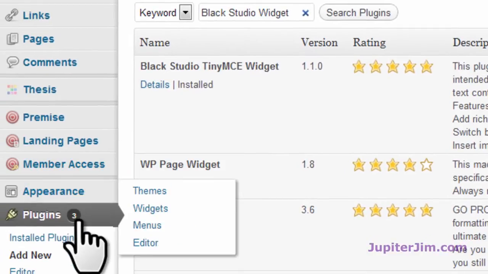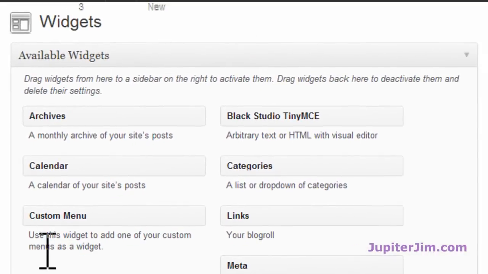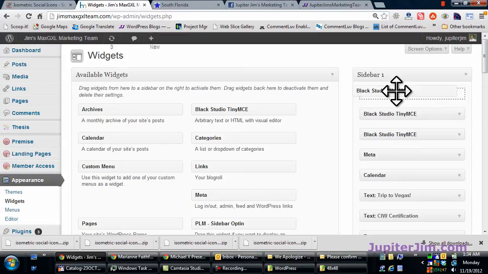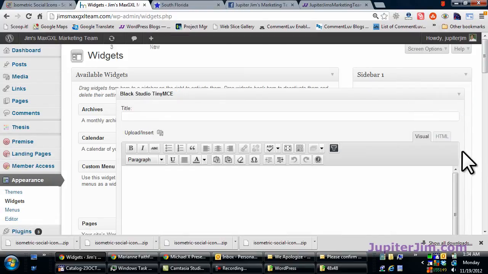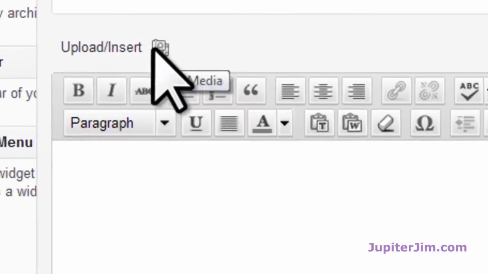After you've done that, you want to go to Appearance, then Widgets. Once you've activated that Black Studio widget plugin, it's going to create a little widget right here. I'm going to take and drag this over here. You can see that it's empty, there's nothing in it. And this is what makes it so powerful. It's got all the same controls you have when you create a blog post that you normally don't have in a sidebar widget. Okay, I'm going to add 5 social media icons.